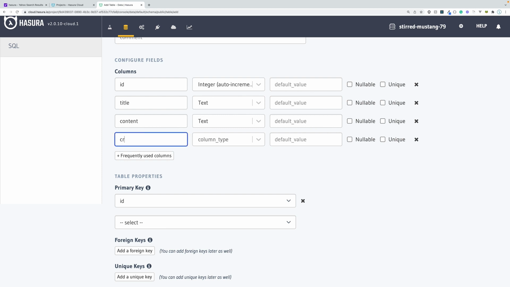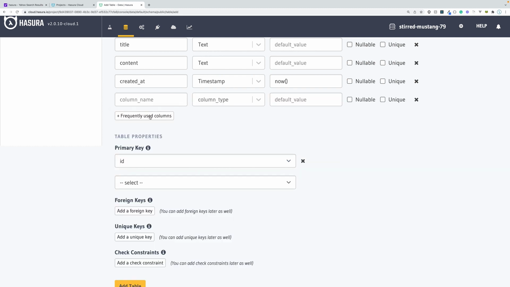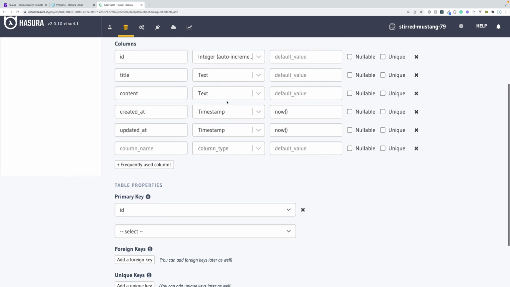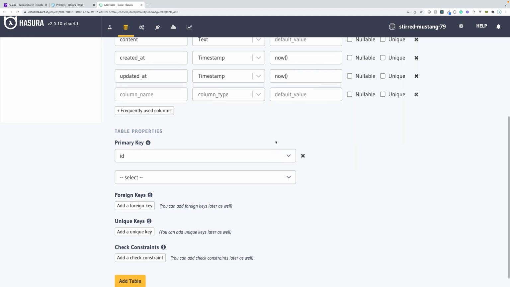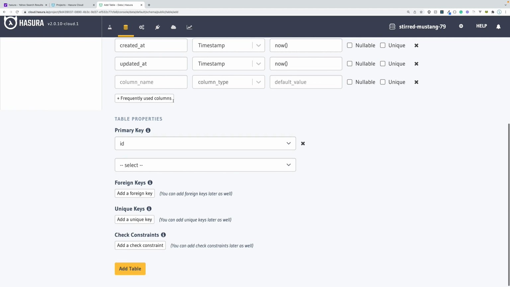Maybe we can also give it a created at. I think we can click over here, frequently added columns, and click on created at, and over here we can also say updated at. This is going to be a timestamp, and it's going to default to right now, as you can see here. All right, so that's pretty much it. So that is the post.